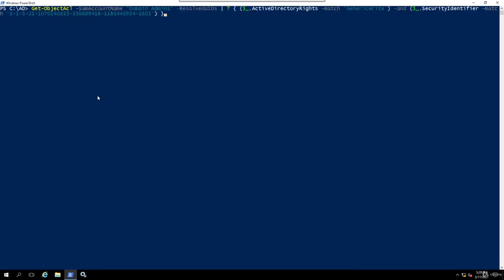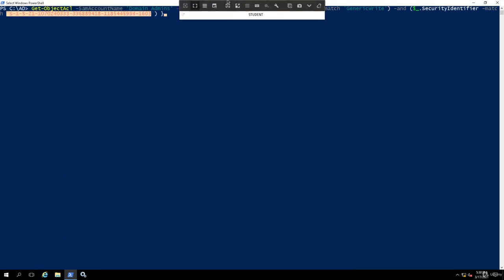So now what I want to do is see if we can find, in the Active Directory rights of the domain admins, a GenericAll with the security identifier of my student one account, which is the current account that I'm logged into the server.